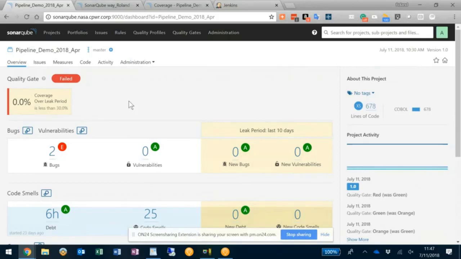The idea is that Jenkins drives the process to run the tests and push them into SonarQube. With that, back to Terry.